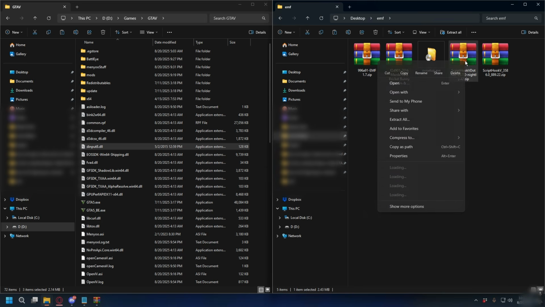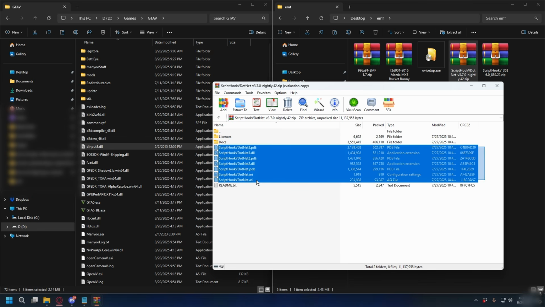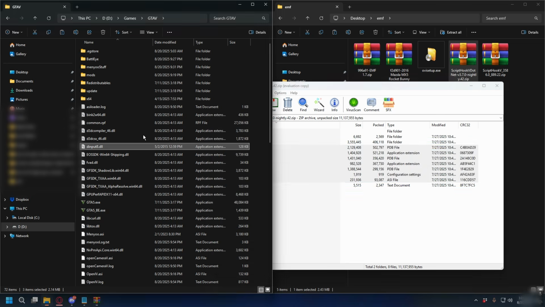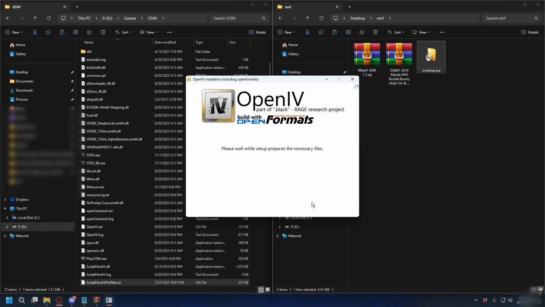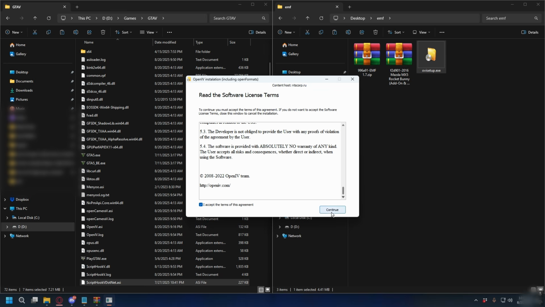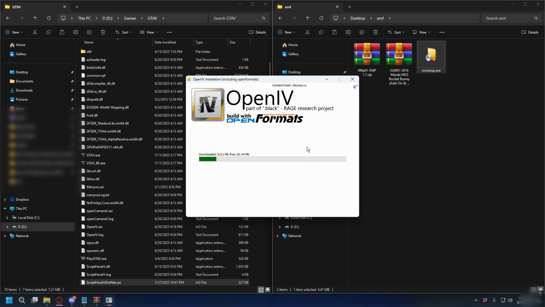Next, ScriptHookV.NET, open it up with WinRAR, and here what you need is all of the PDB, DLL, and XML files. Select all of them and drag and drop it into your GTA 5. All right, that's done. And now let's install OpenIV. So open up the OpenIV setup, and here continue, read the terms, select I accept, continue again, and here you don't need to change anything, continue, and download the necessary files.